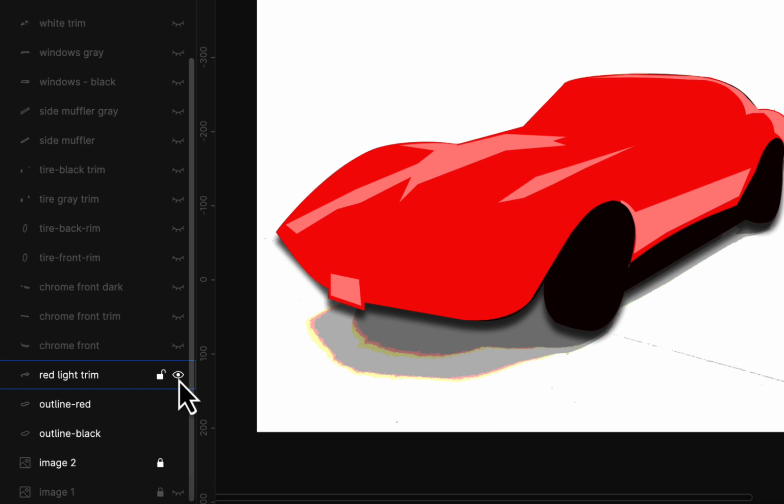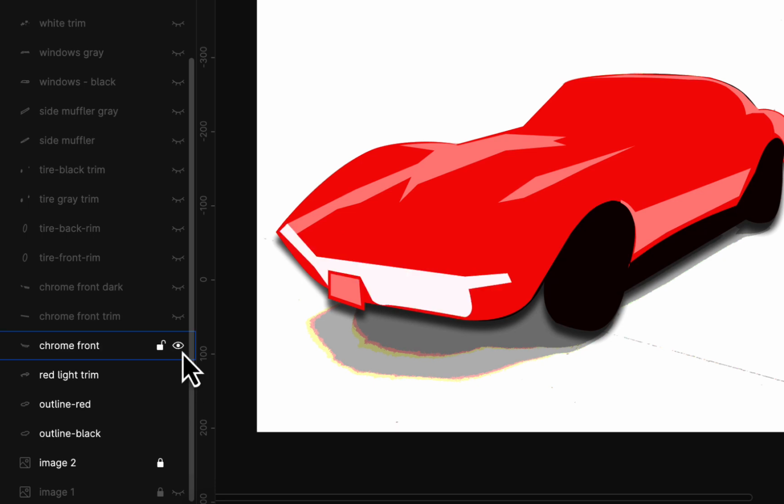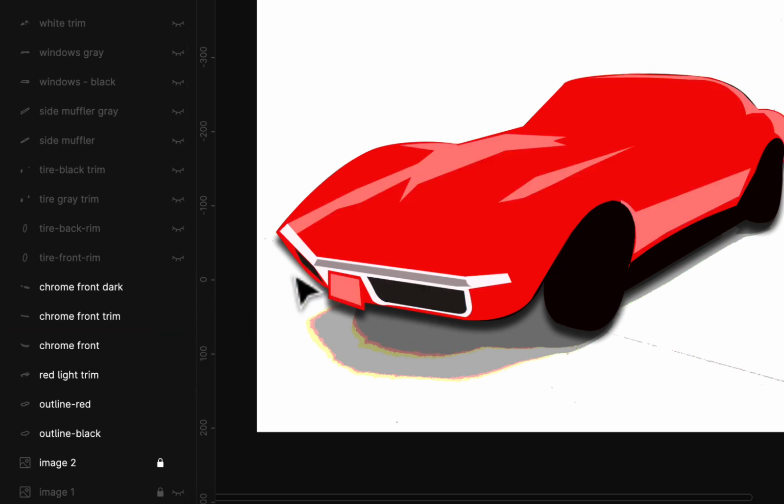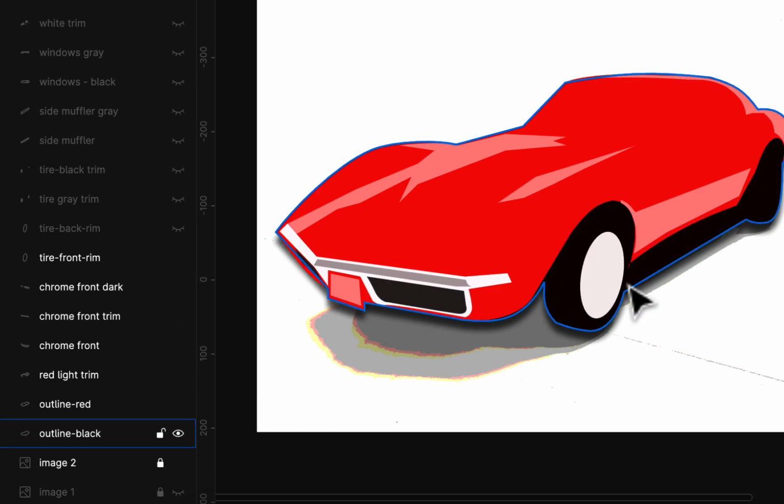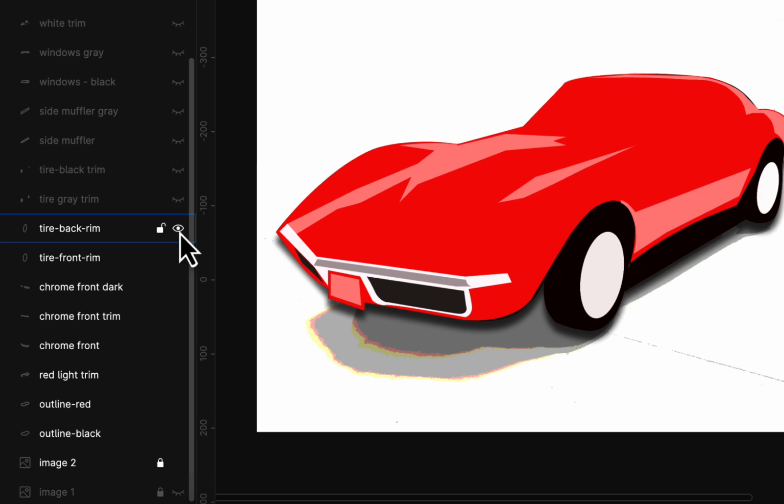And then I did some red trim, then I did some chrome on the front, then I did some trim on the chrome. And notice I labeled everything. I changed the name here because everything will just say vector, and you want to make sure that you know what everything is so you can identify it. Chrome on the front, that's the dark part. And there's the tire. Now I could have just left the tire like that, but I put some trim in there. And that's the back tire. And there's some gray trim. And then there's some dark trim, which makes it look more like a tire.